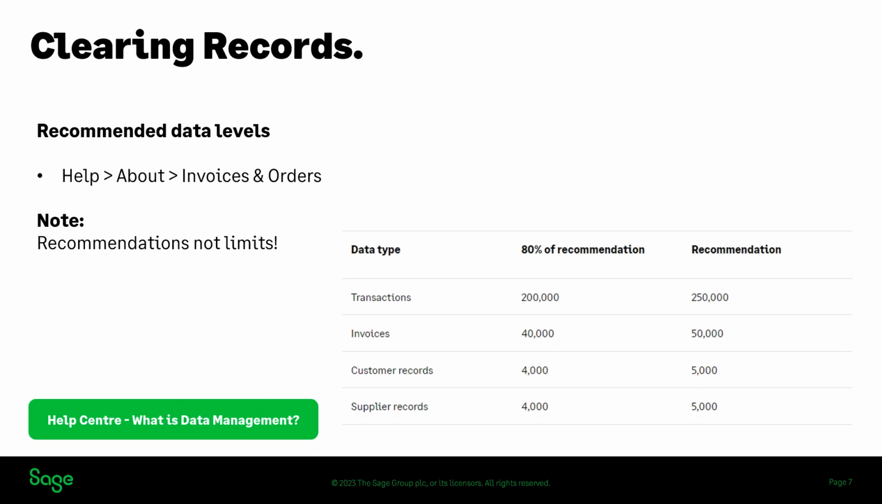If you want more information about the recommended data levels, you will find it within the Help Center. So again, if you've downloaded the handouts, that information is available via that green button there. But again, easy enough to find just by doing a search of the Help Center.